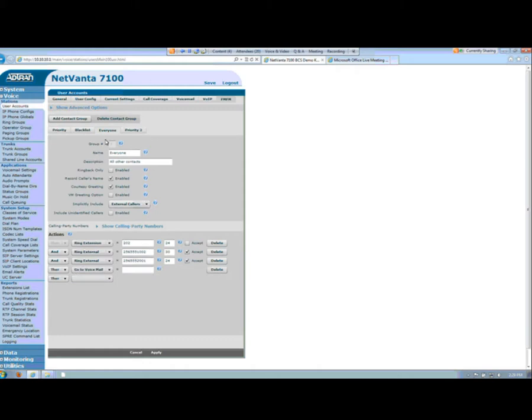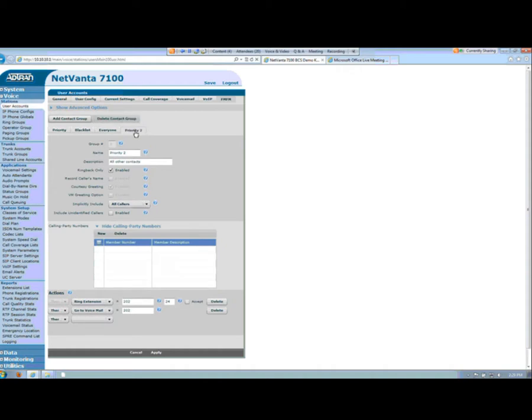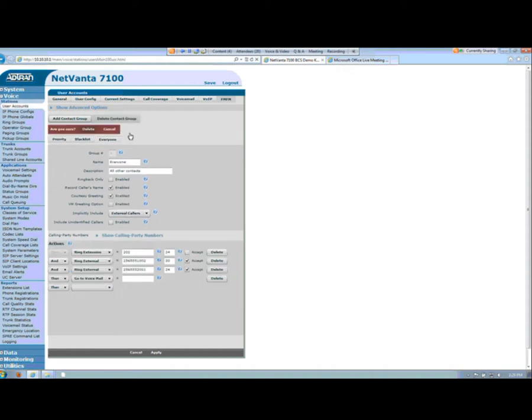That's how you enable it. And so again, these are the priority groups, and you can make as many of those groups as you would like. Some people don't like to have all these priority groups in here, and they'll just go in here and delete them. So get on the certain tab you're on and hit delete contact group, and that'll take that group out.